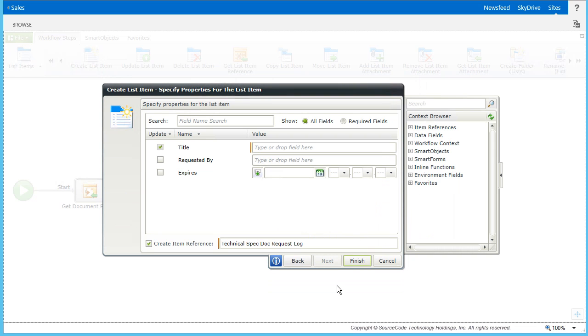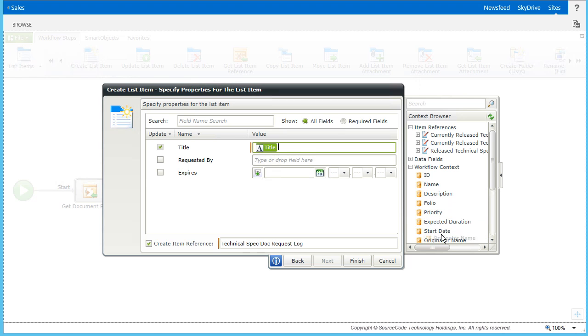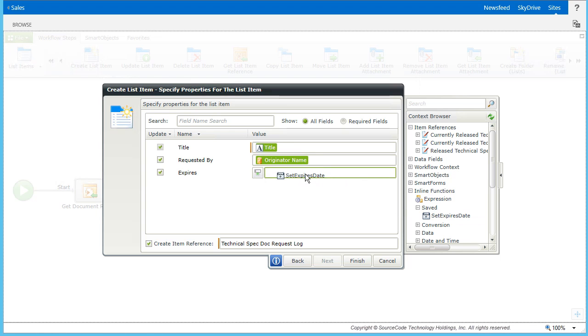This window will allow you to specify the values that you want to populate in the new list item. You can again enter text and use fields from the context browser as your requirements dictate. For title, I'm going to drag the title column in from the item reference group based on the item that the user selected to run the workflow from. For requested by, I'll drop in the workflow context group's originator's name field so we know who is making the request specifically. I also have a predefined inline function that sets the expires date out 30 days from the day of the request. This way, users will know the documents are only valid for that period of time.